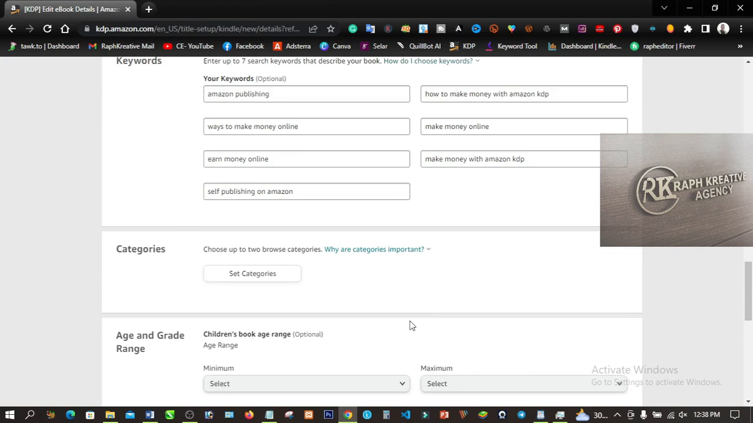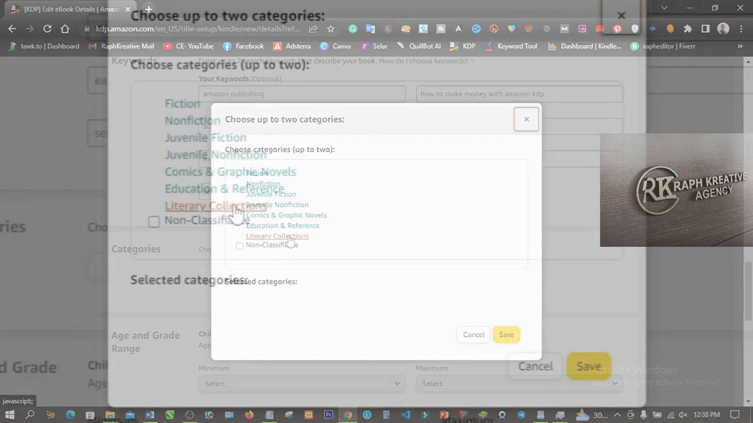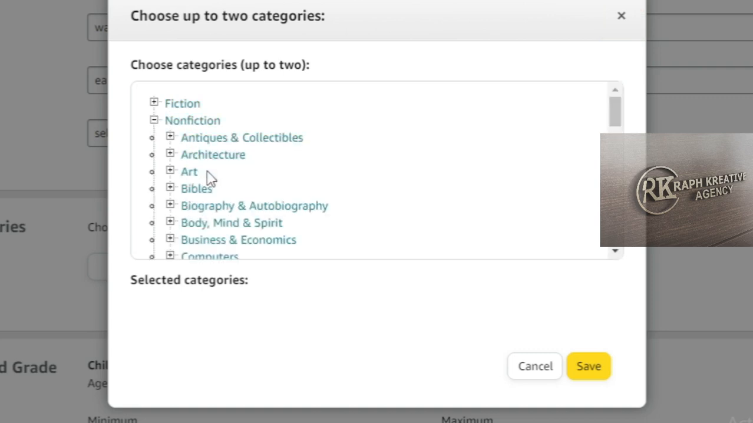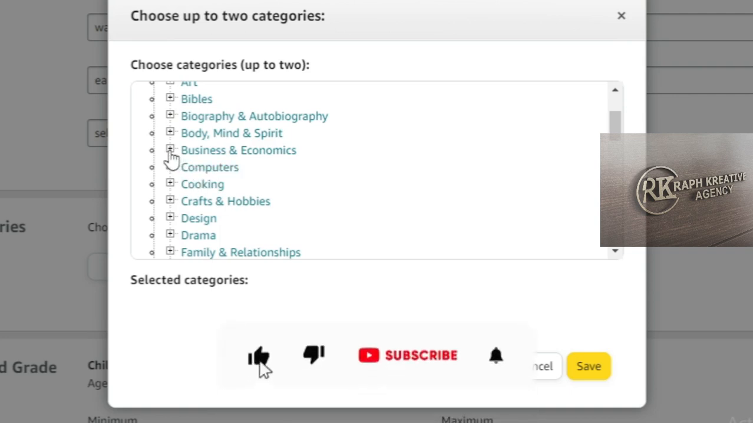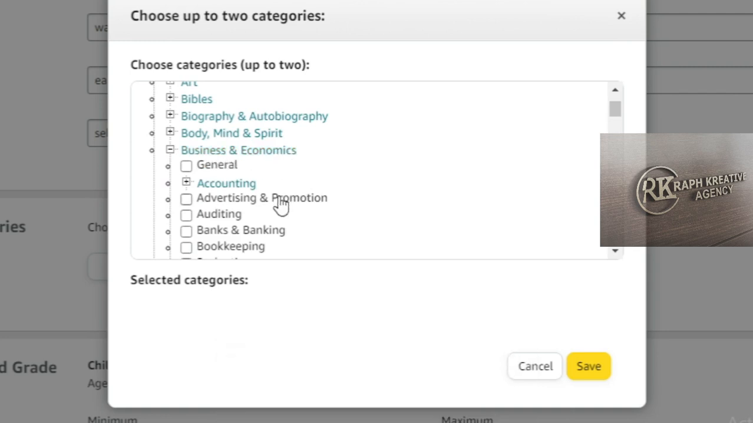Good. The next thing I'm going to do is set the category of this book. It says choose up to 2 browse categories. So I'll click here to select the categories. This book is about making money, so let me select a category here. Non-fiction, business, general.